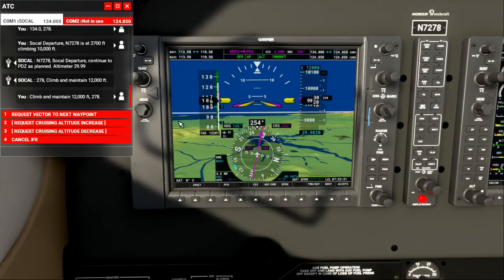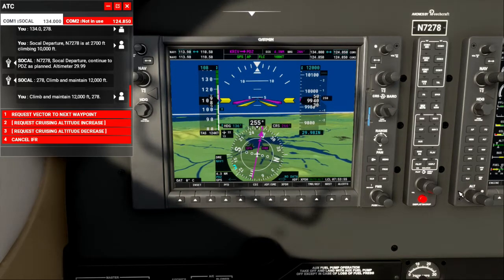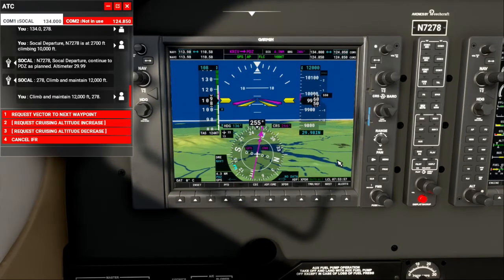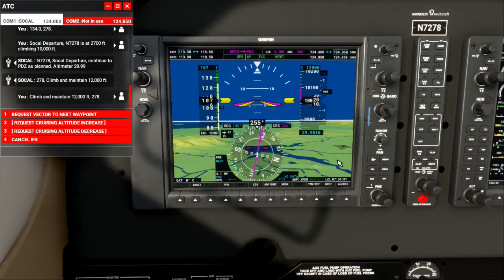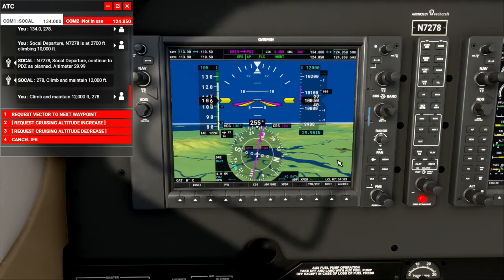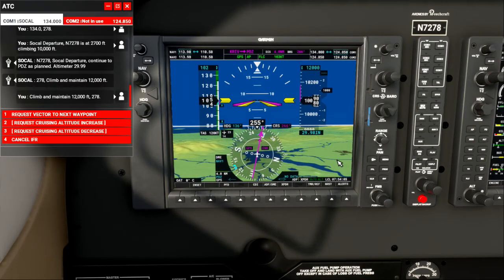Fortunately, they have given us instructions to climb to 12,000 feet before. No, we're set now to Alt, so we've got to go back, select the FLC mode again, and then change our flight speed back down to 102.